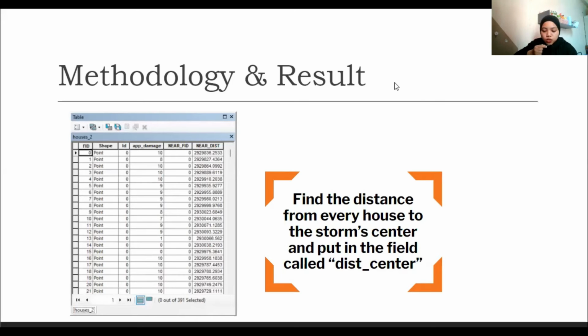Okay, thanks to Olivia. I will continue with method and result. After adding the X and Y data, we must find the distance from every house to the storm center and put it in the field called distance_center. So we will find this from the attribute table.